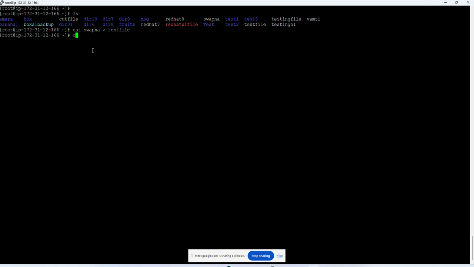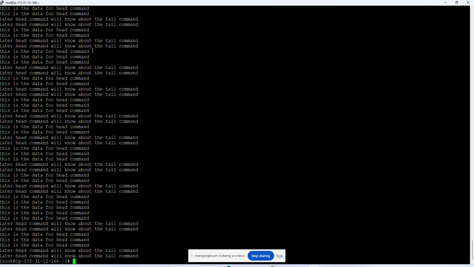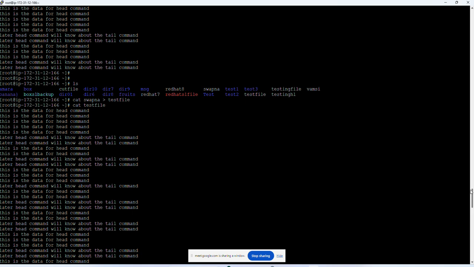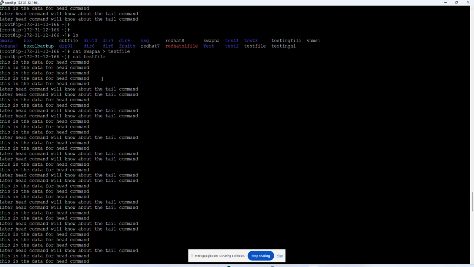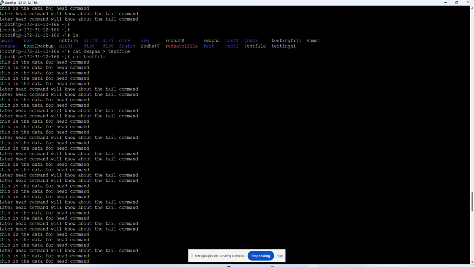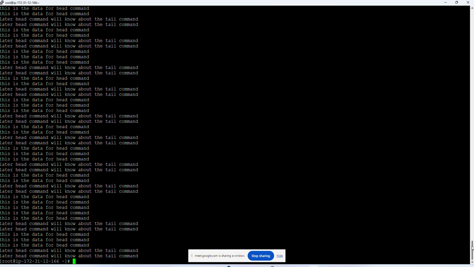Whatever the output of this command, it will be redirected into test file. Okay, let's see now. Now run the test file. See, the old data, everything is removed, right? Because I have used single greater than, that means it will override the existing data. So all existing data will be removed, and whatever new data there is will be redirected.